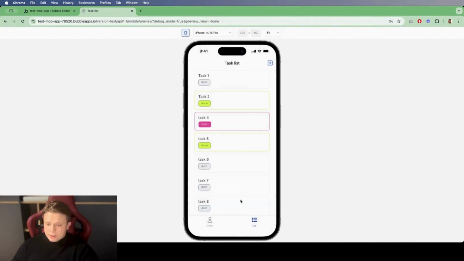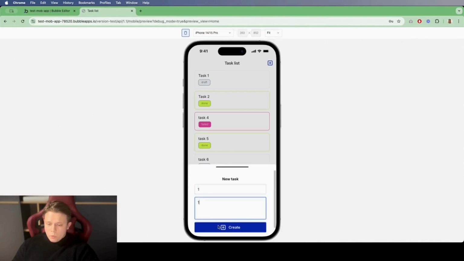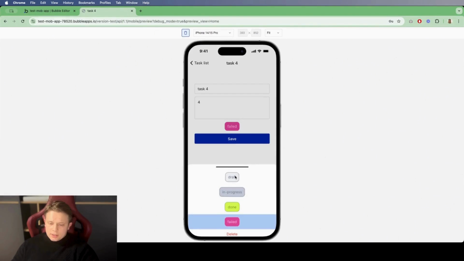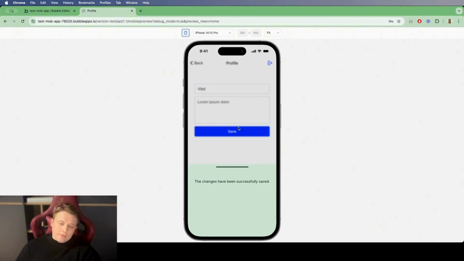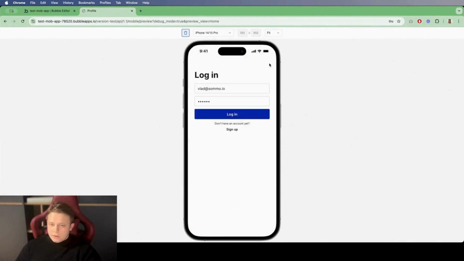Also, you can delete a task, create a new one, change the task status, open the profile page, change your profile data like full name and info about yourself, click save, and then you can find the success message. Here you can also find the logout page, login and sign up page.